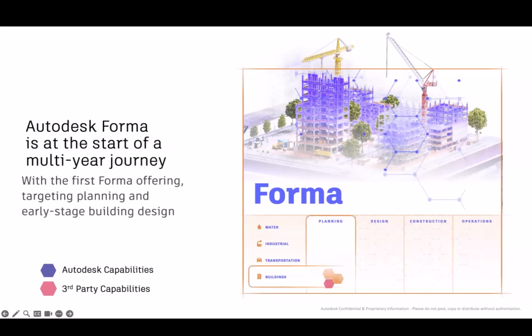So what we're going to focus on today is the initial Forma offering. It's very focused around early stage planning and specifically buildings. And over time, we will add more capabilities targeting other verticals and phases and ultimately deliver across all these things.